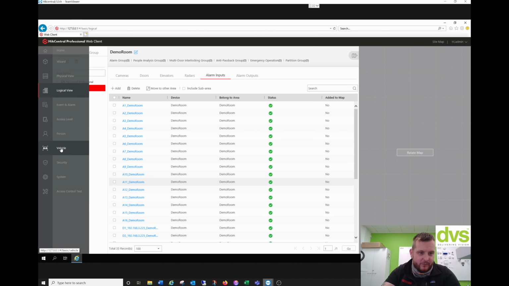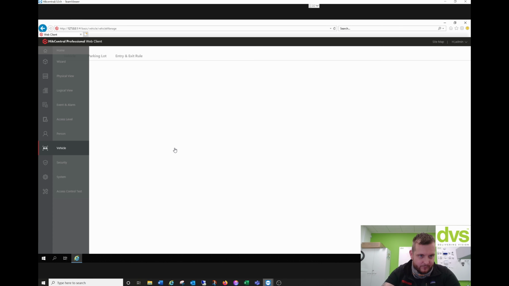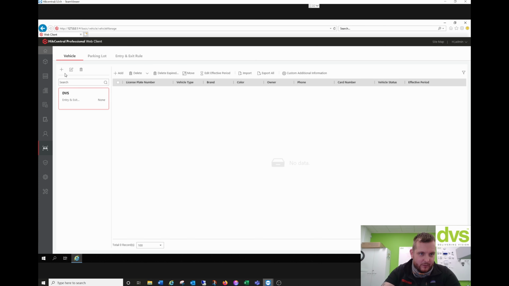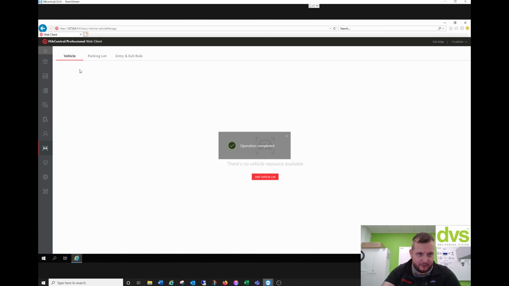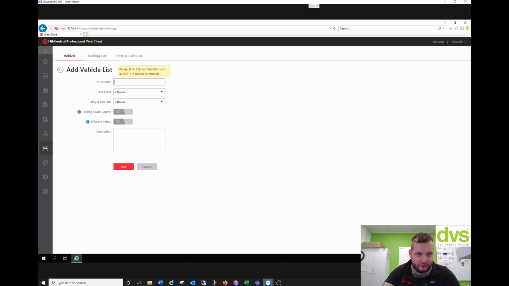So again, under vehicle, let's delete this and start again. The first thing you need to do is add a vehicle list. We're going to call this DVS staff. List color, let's have it red. Entry and exit rule: all day open barrier, all day manual open barrier, or add a new one. Any car in the list at any time of day will automatically open the barrier.